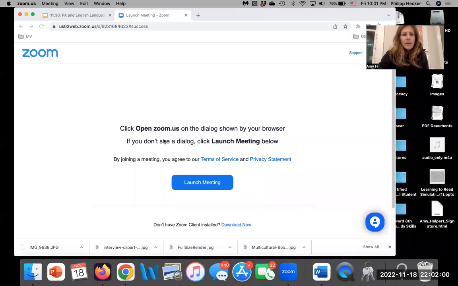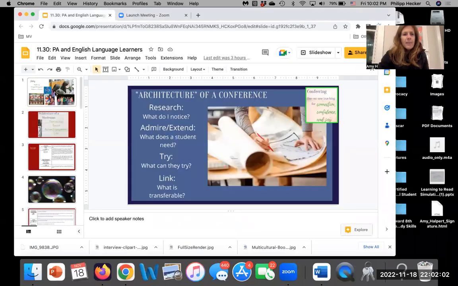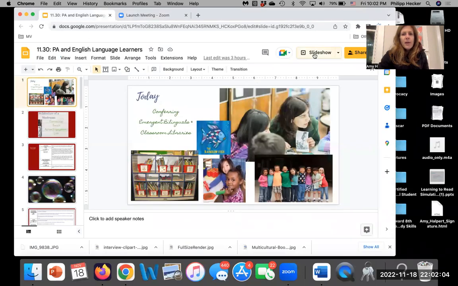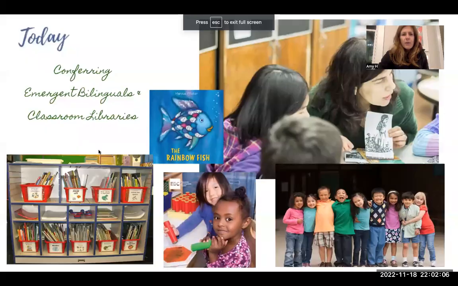The first chunk of what I'd like to do with you is talk a little bit about, well, this is the overview. This is where we're going in the three chunks. I want to talk about conferring, which is our last instructional method. I want to make sure we touch upon emergent bilinguals, and I want to talk about classroom libraries.